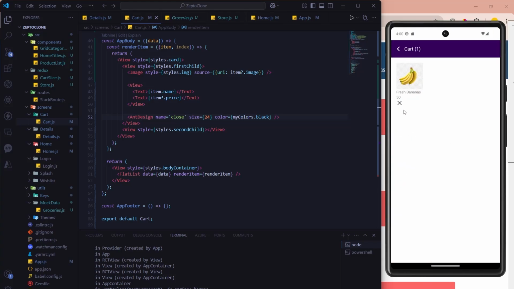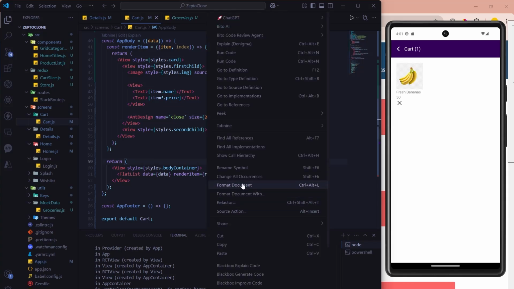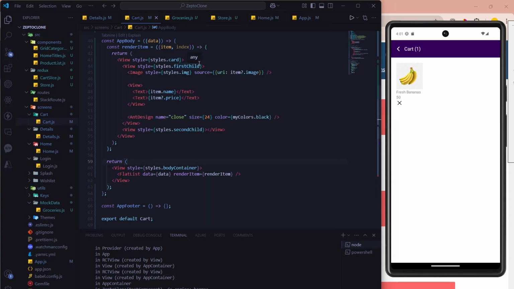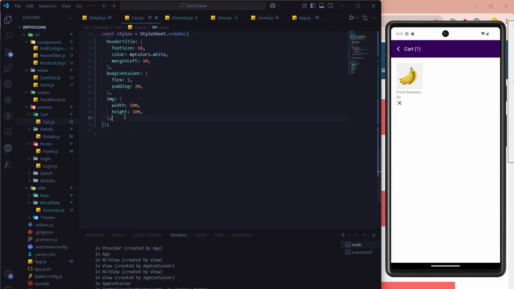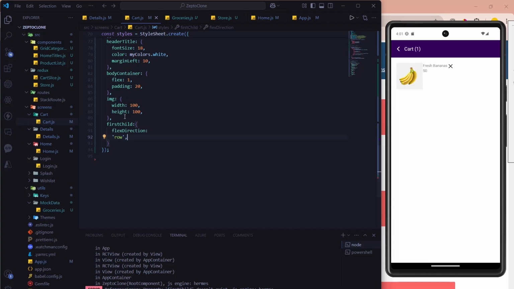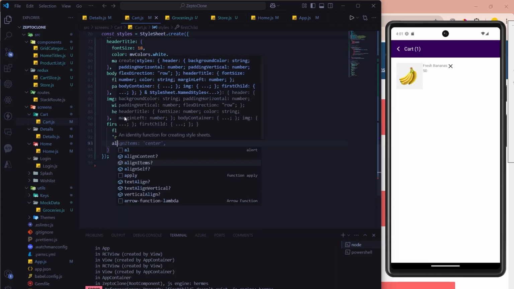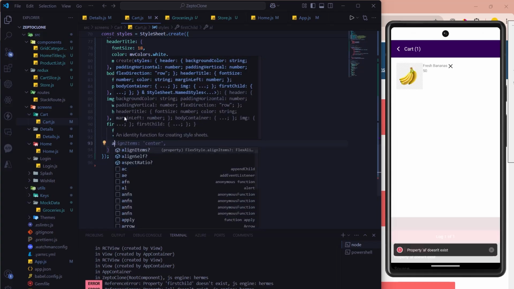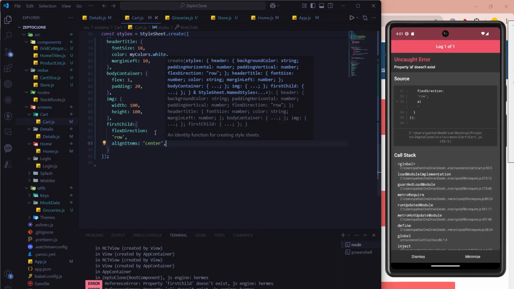See, right now we are getting all three things. These are my first child, right? We have the image, the title and price, and the close icon, but the alignment is not proper because we haven't passed the proper alignment. Simply copy this first child here: flex direction row, align items center.